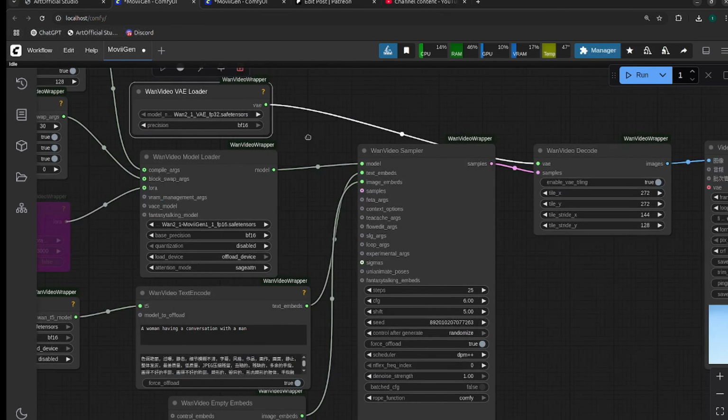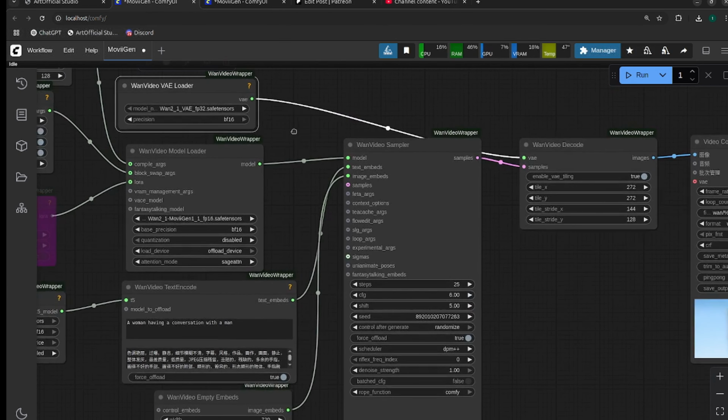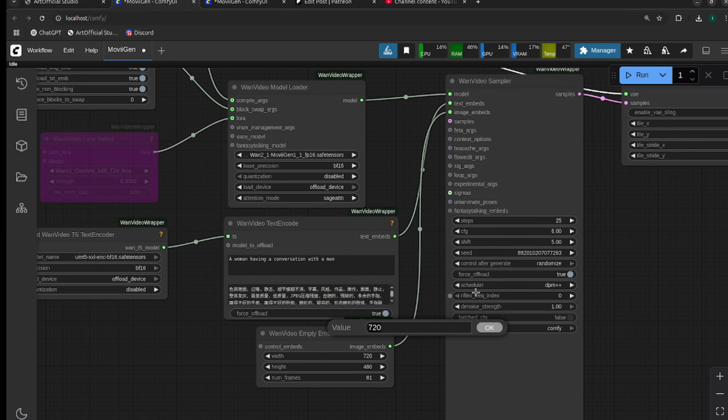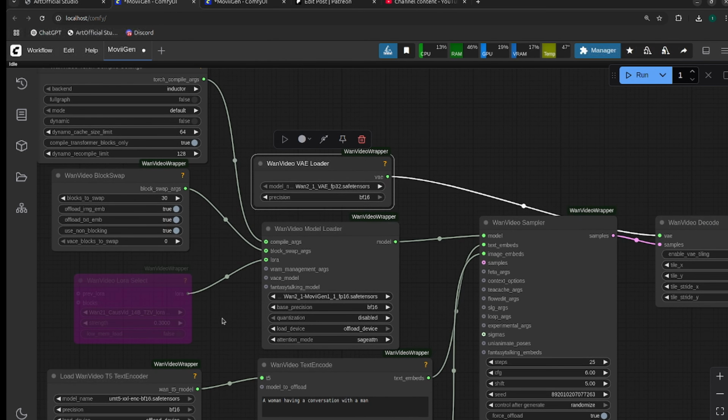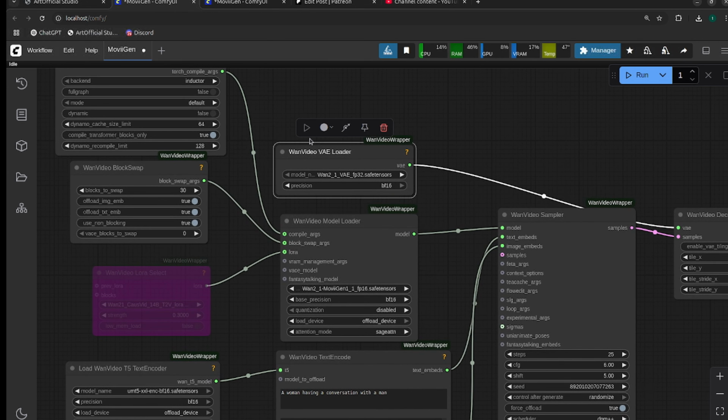All right, so this workflow is pretty simple. It's pretty much just a standard WAN workflow. We're going to do 960 by 540 generations. So it does do 1280 by 720, and the generations are really, really good at that level, but they take like 25 minutes. So to me, I haven't been able to justify spending that long to do a generation, but quality is amazing. So feel free to give that a shot.